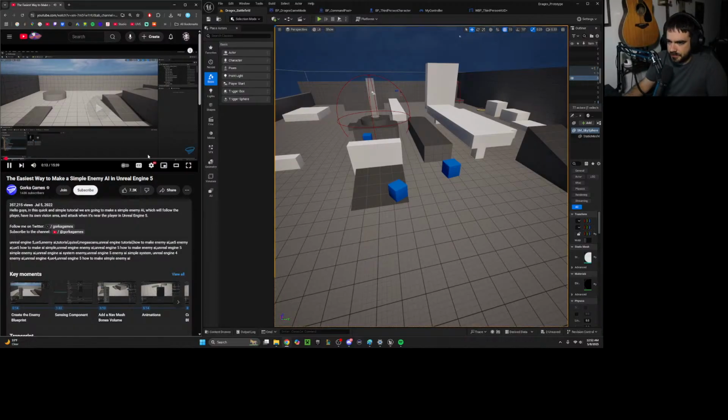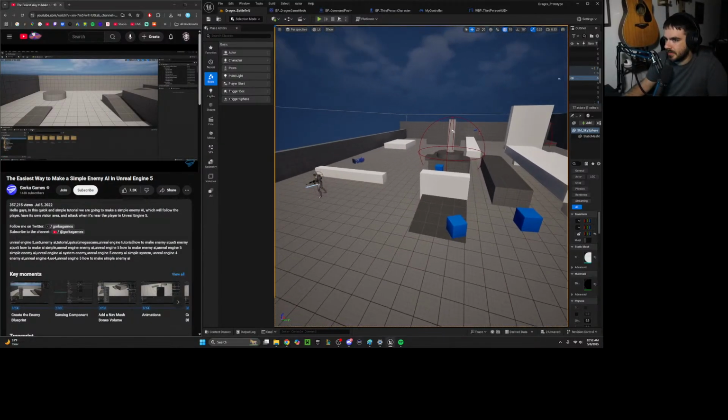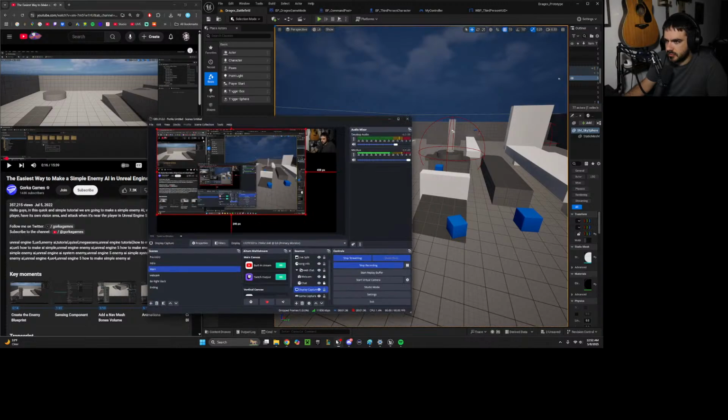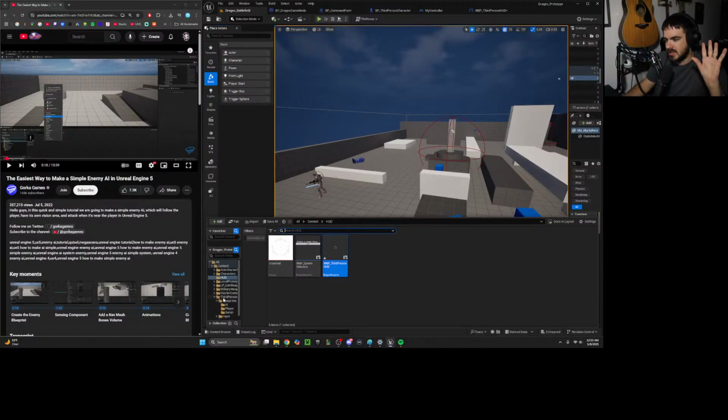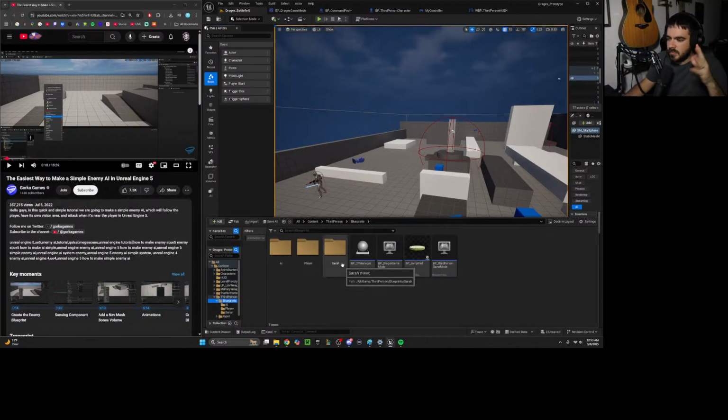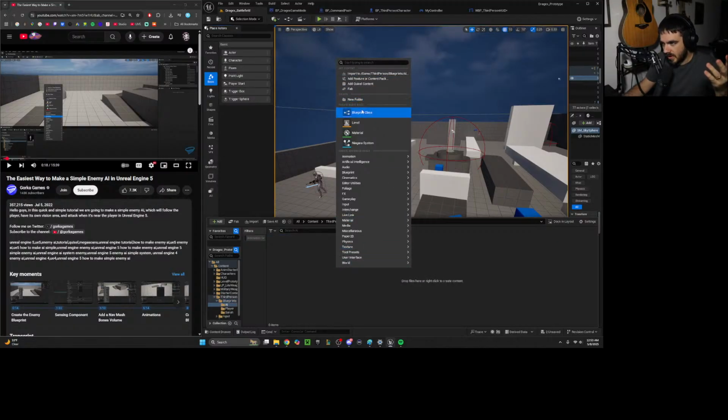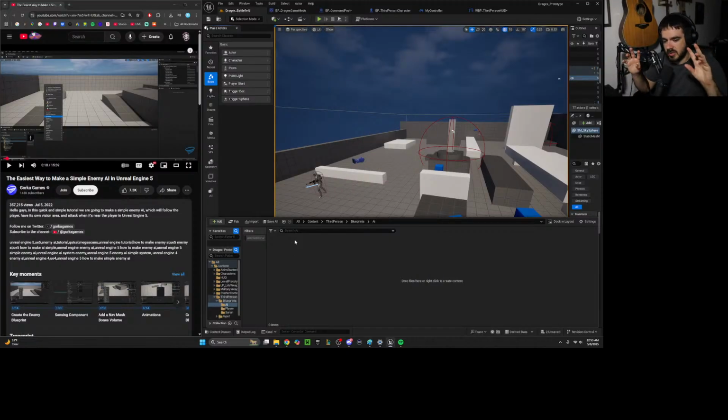Okay, so what we are going to do is go ahead and create the enemy blueprint. So let's go to blueprints. So keep in mind, what we're about to do right here isn't even gonna go into the game. This is just gonna be us learning how everything works, if that makes sense.